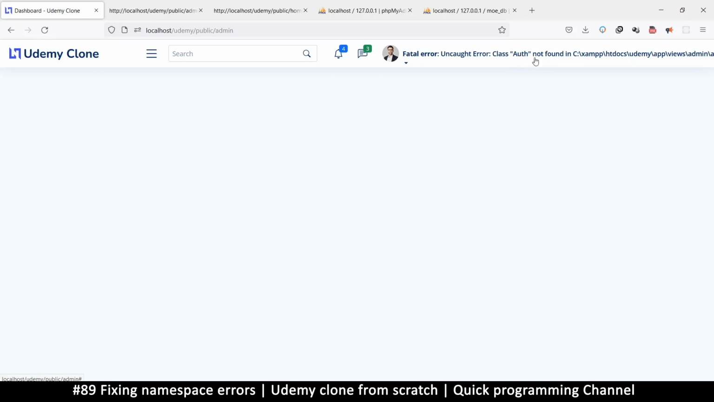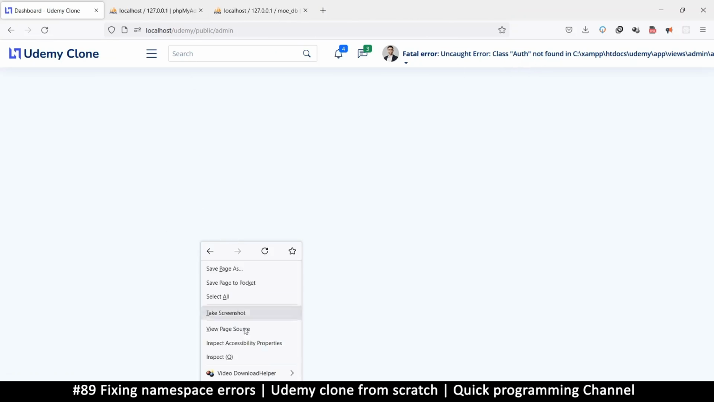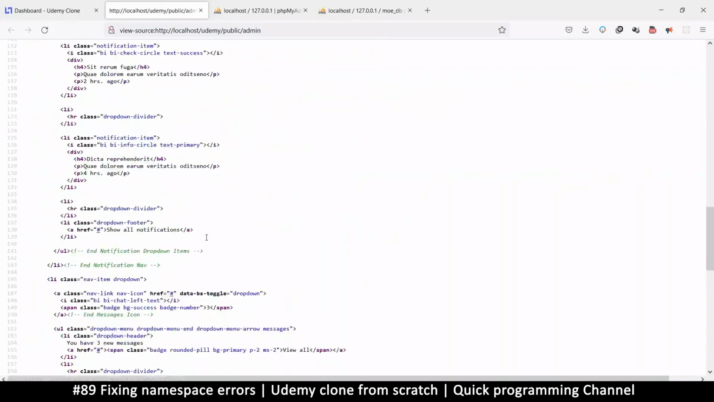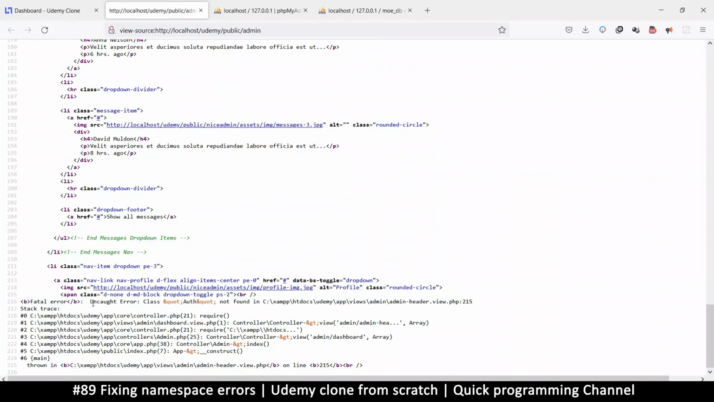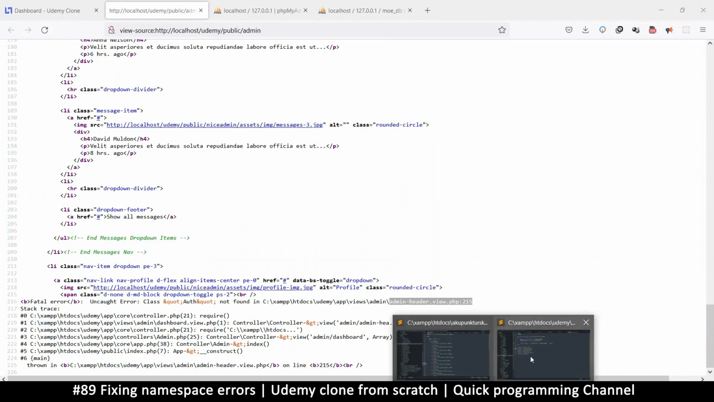Okay, so now it's telling me class auth not found. Too many complaints with errors, but you know, errors are fun because they teach you stuff. So let's see, uncaught error, class auth not found. Where is this? Admin header view.php 212. So we have the header problem again.